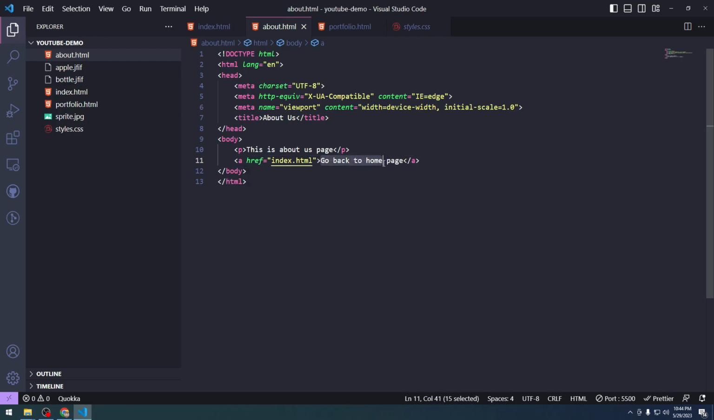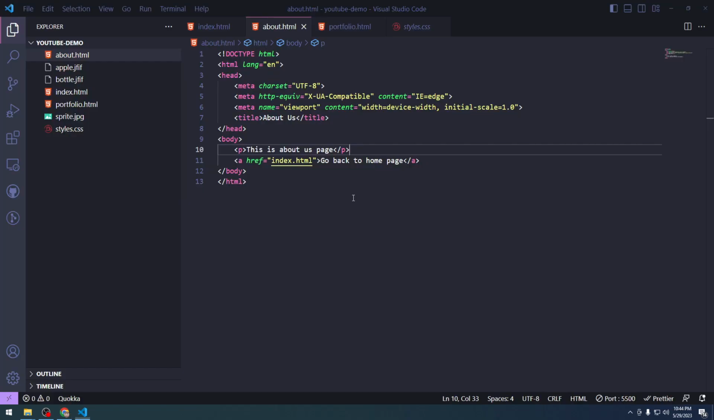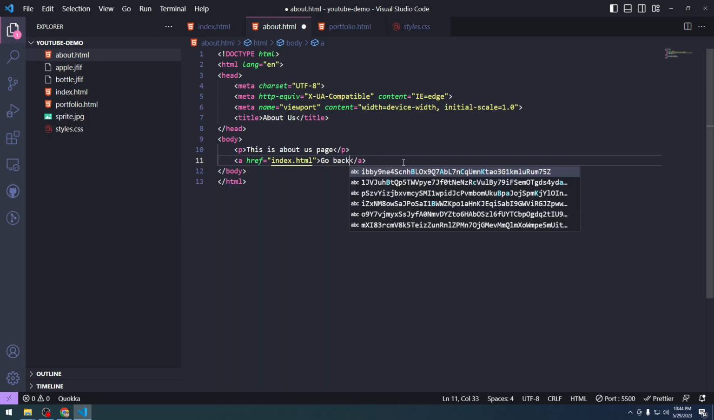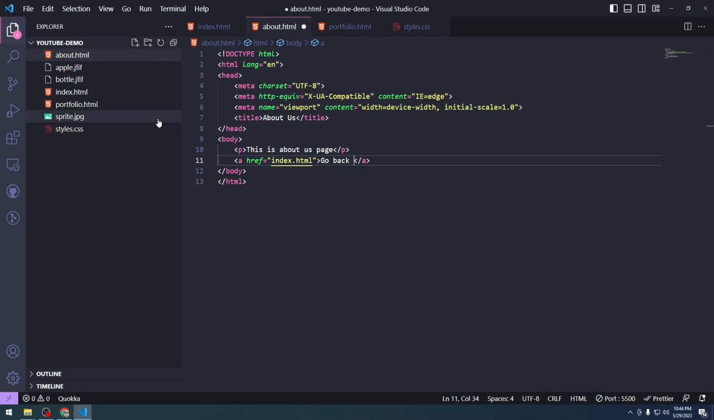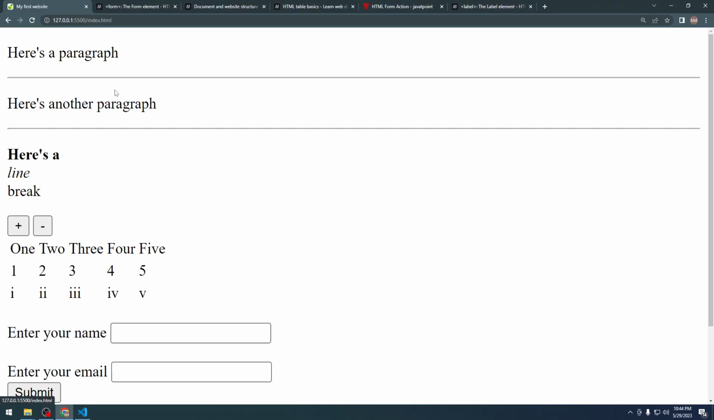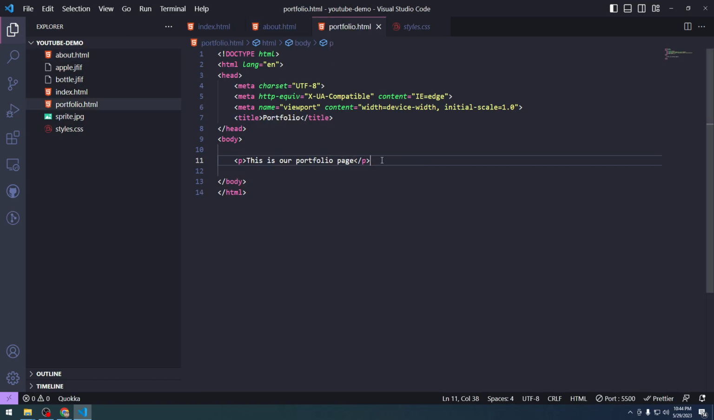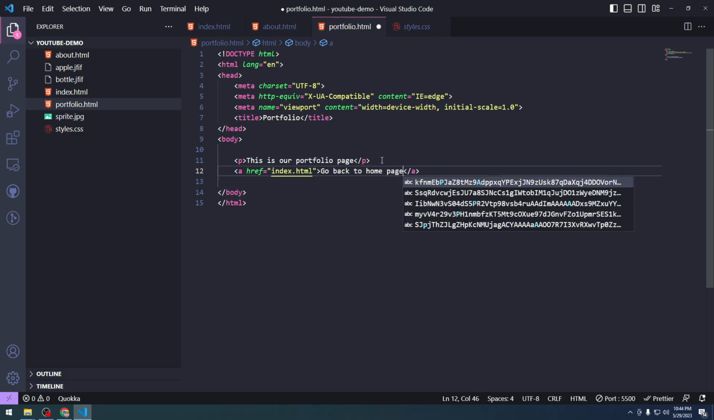So the text in here will be visible to the user. Go back to home page. Whatever we write in here will be visible to user. You can say just go back or go back to home page. And when we click on it, we go back to the home page. Right. Let's do the same for our portfolio page. Index.html and write go back to home page.